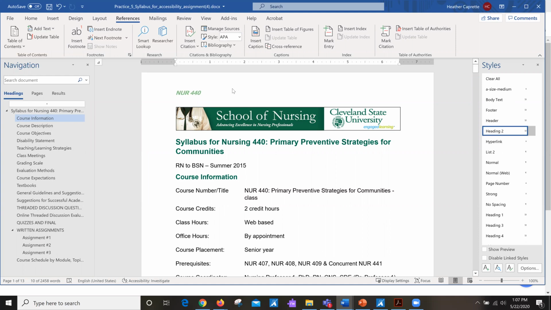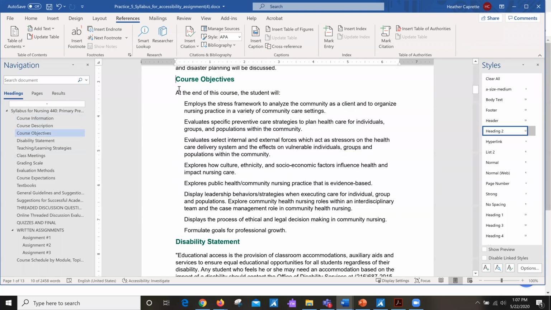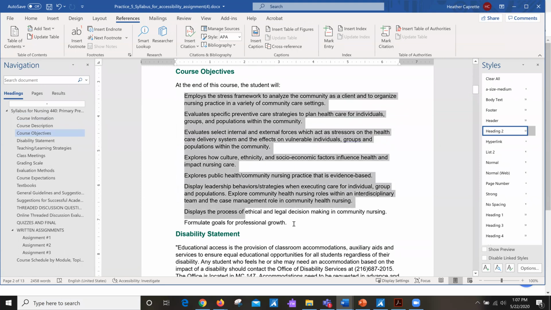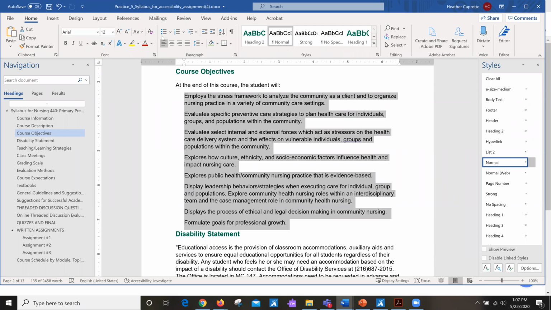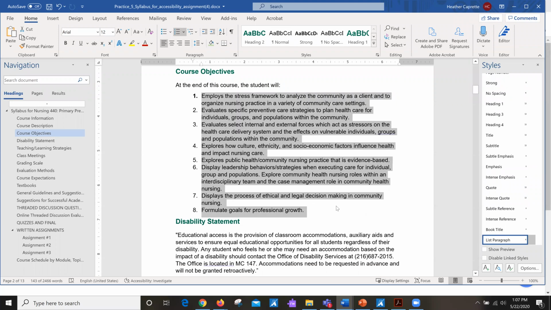Okay. So let me get my list out because I am following a list to make sure I cover everything. If I jump down to course objectives, there is a list of objectives that is not styled as a list. So I'm going to go under home, and you could pick bullet or you could pick numbered list, whatever suits you for your purpose.